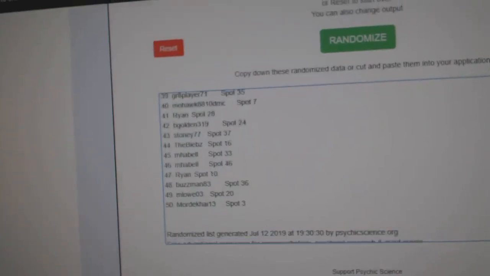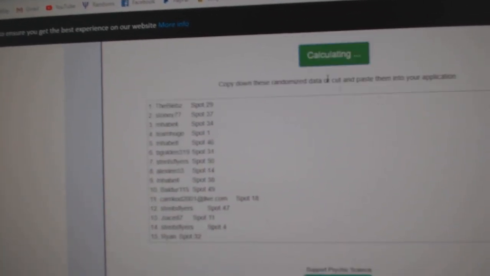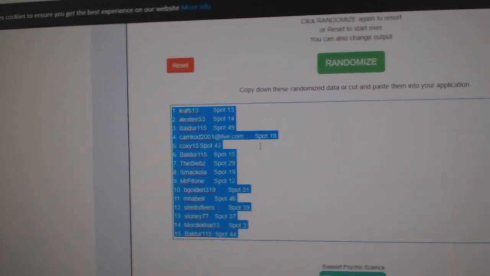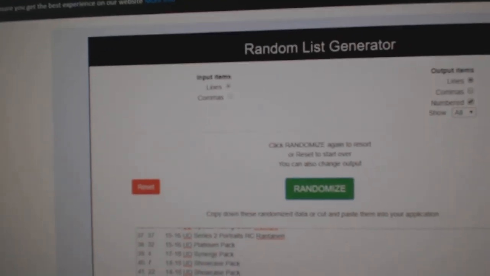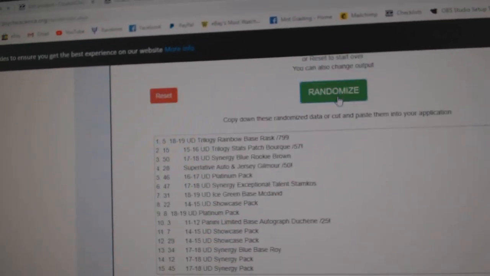Here we go, 9877, folks, a random three times. Good luck. Here's all the names. One, two, and three. Copy. Paste. Here's this. One, two, three.